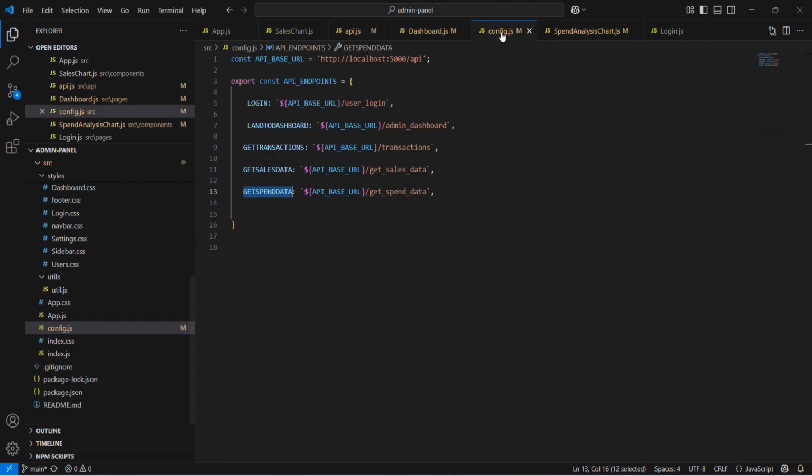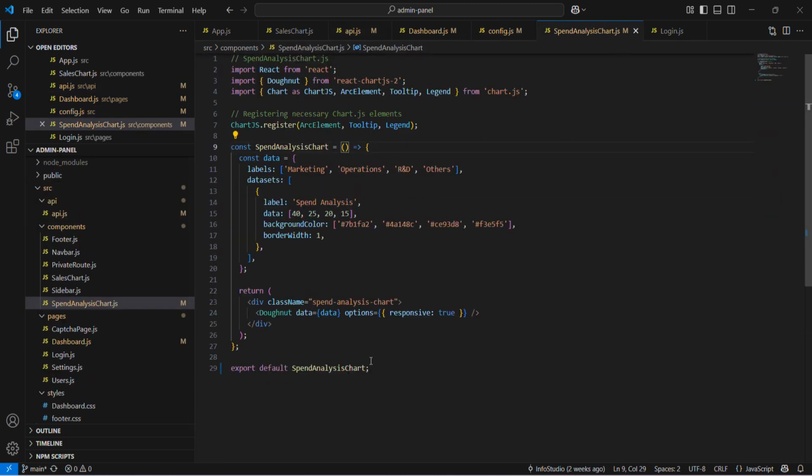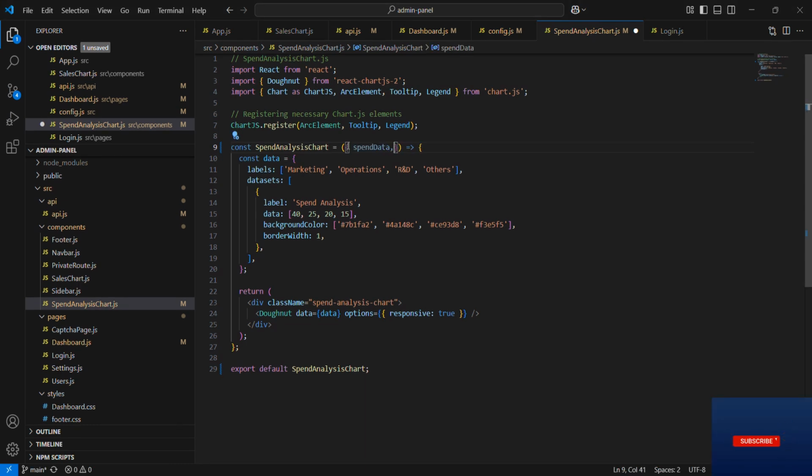Let's enhance our spend analysis chart component so it will not stay just static but dynamic and filterable. We hardcoded this component in part 7, check that out for reference. Very first thing, the component now takes in 2 props, spendData and setFilter. This allows us to feed real backend data directly into the chart, making it dynamic and responsive to user input.